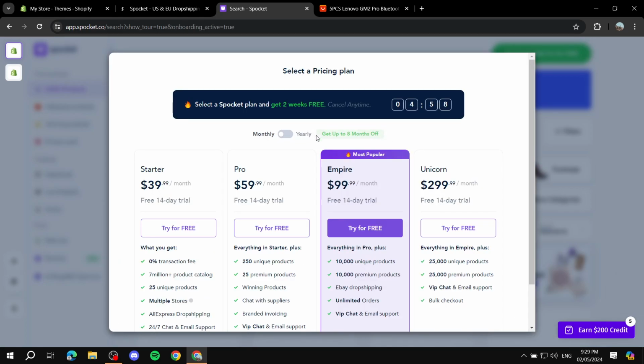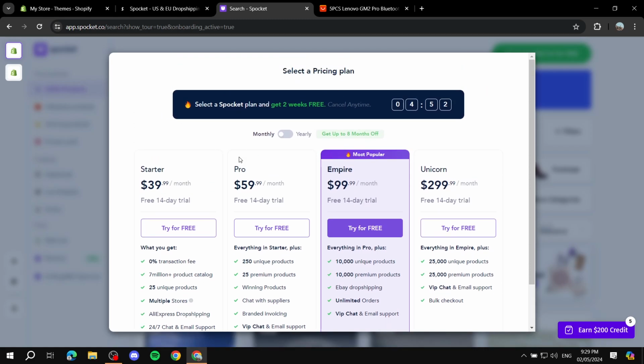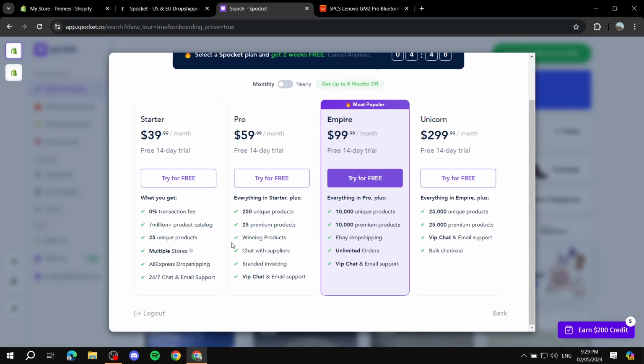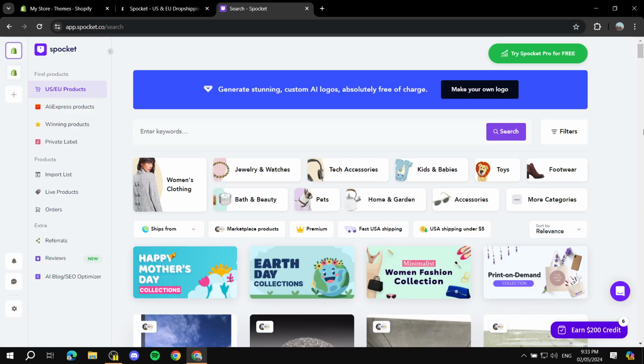Now it's going to ask you to select a price plan, and you can obviously, like I said, try it for free, and then you can cancel at any time. So you can just go ahead and select your price plan. Okay, so finally, after you select a plan and enter your card information, it's not going to deduct any money from you. It's just going to keep it until your free plan expires, and then it's going to charge you unless you cancel, and you can cancel easily.